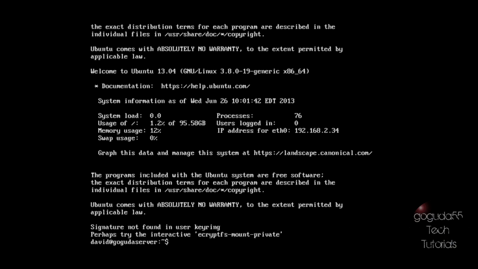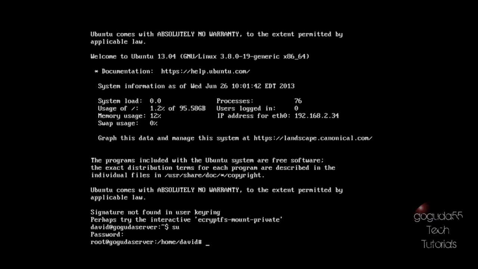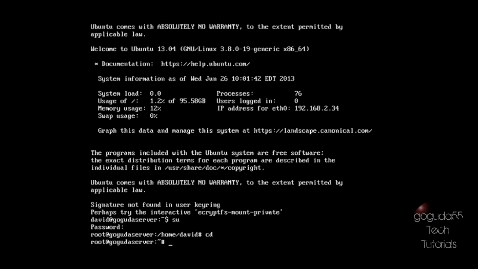Okay, so now I'm going to show you how to make it so that only certain users can access certain folders, if this is what you want to do. So once again, you're going to want to type in su on your server and then type in the root password. And for this example, I'm just going to be making a new folder on the share called test. So I'm going to go ahead and do that.